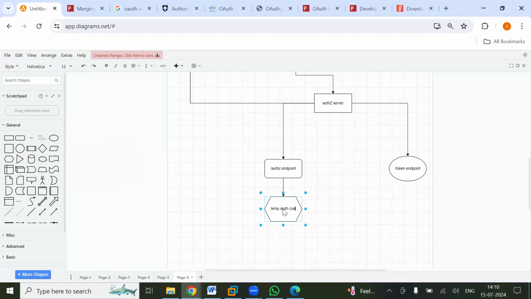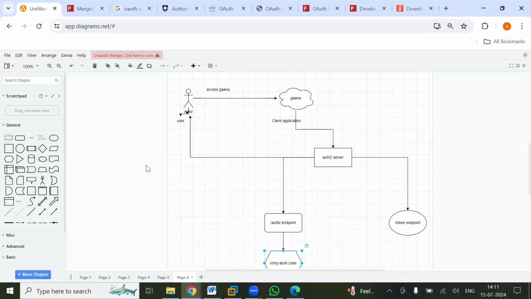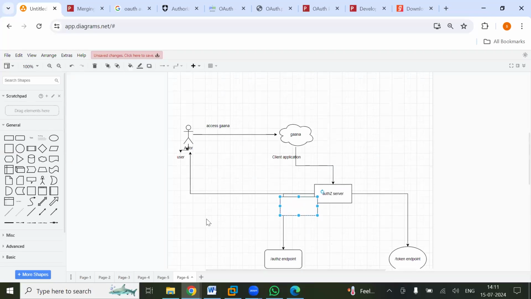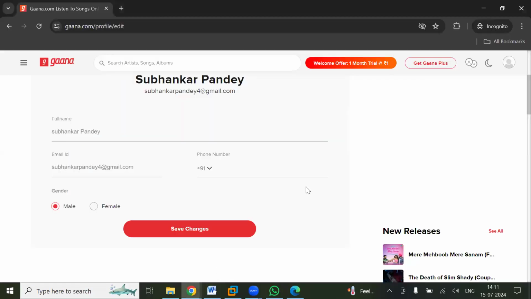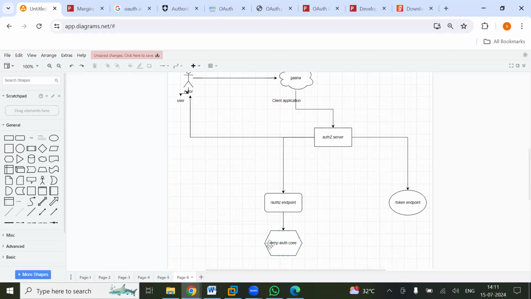Okay, after the user is sent here, the user logs in with Google. Then a temporary auth code is generated. Now this entire part that you see is the front end part. So whatever you were seeing on the screen with Ghana, when I was trying to log in, that is the front end part. Okay, this is the front end part. Now, once this temporary code is generated, this code is then exchanged.